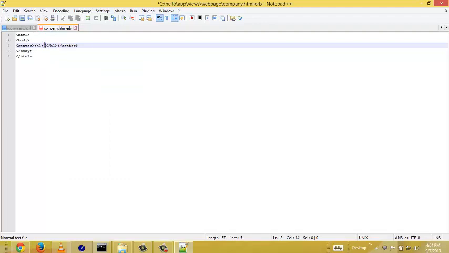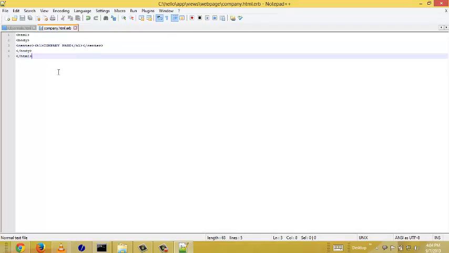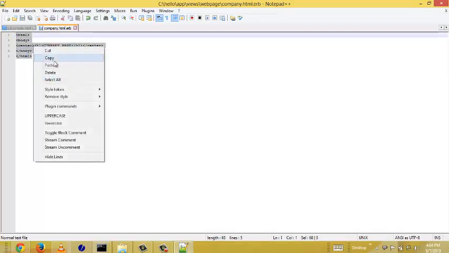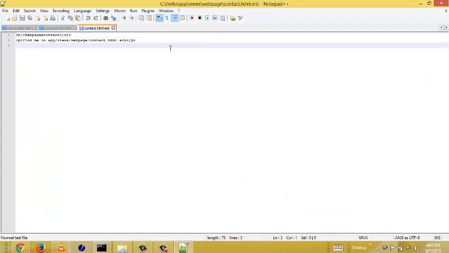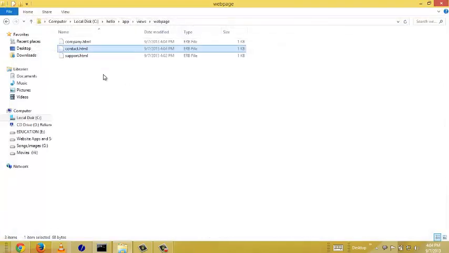Here we will write as a company page, my company page. Okay, done. You just paste this same thing and copy, and you just place it here in other files. Okay, let it be contact, and you remove this and place it as whatever you write, the contact page. Okay, fine, like that. You do the same with support.html.